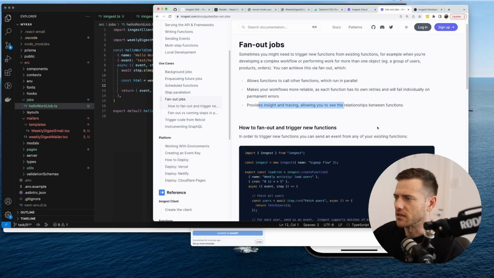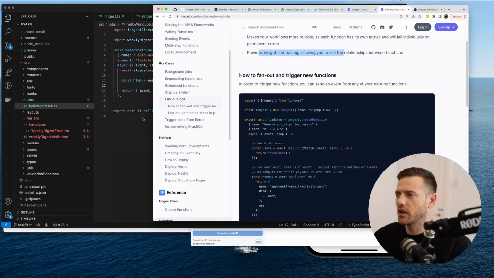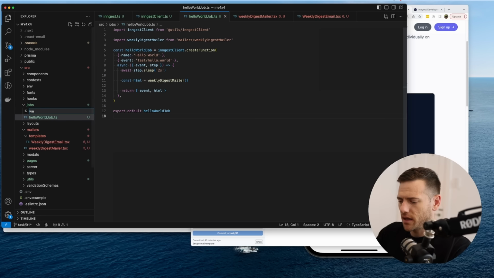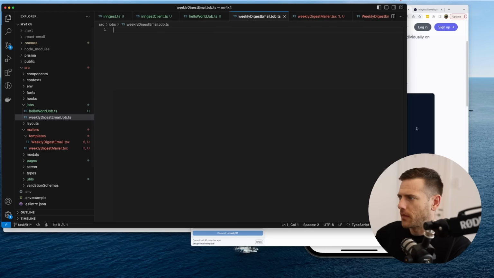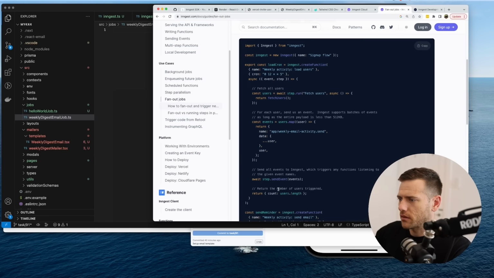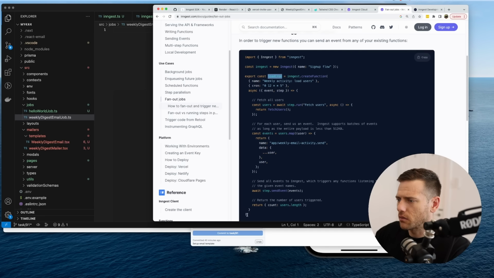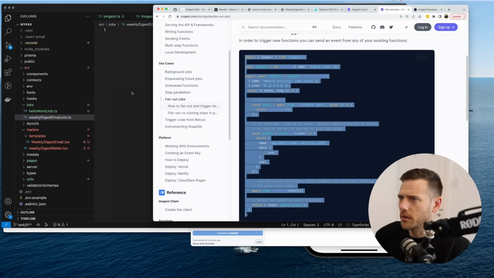And then provides insights. So this is very cool. So we're going to set up our cron job here. This will be the job, and we're going to call this one the weekly digest email job. And let's grab this. Looks like they've done all of this in one file, so we just want this piece.